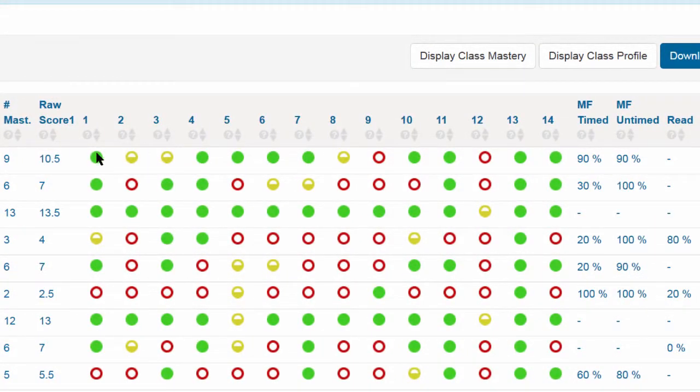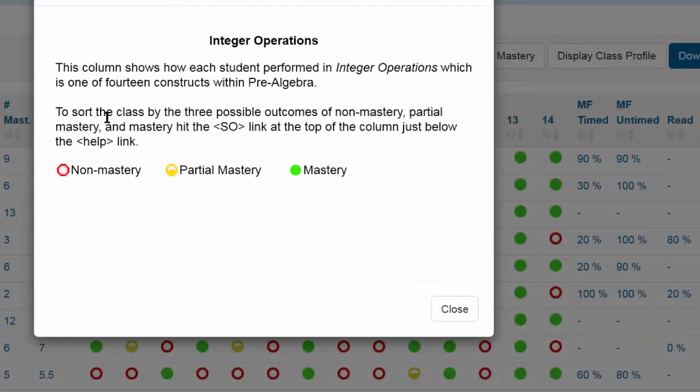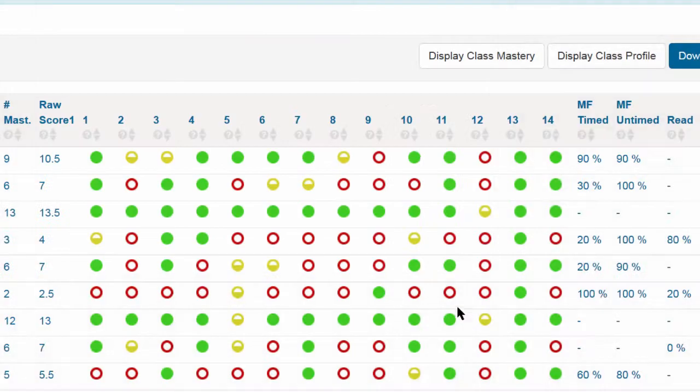Each of these constructs are the 14 different constructs that the students are tested on within pre-algebra. You can click on the question mark to find out what that subtest is. The pre-algebra assessment has 3 sections to it. The first is a pre-screening section where the student has the opportunity to demonstrate full mastery of a particular construct by answering several questions that are multi-stepped. They are not multiple choice.